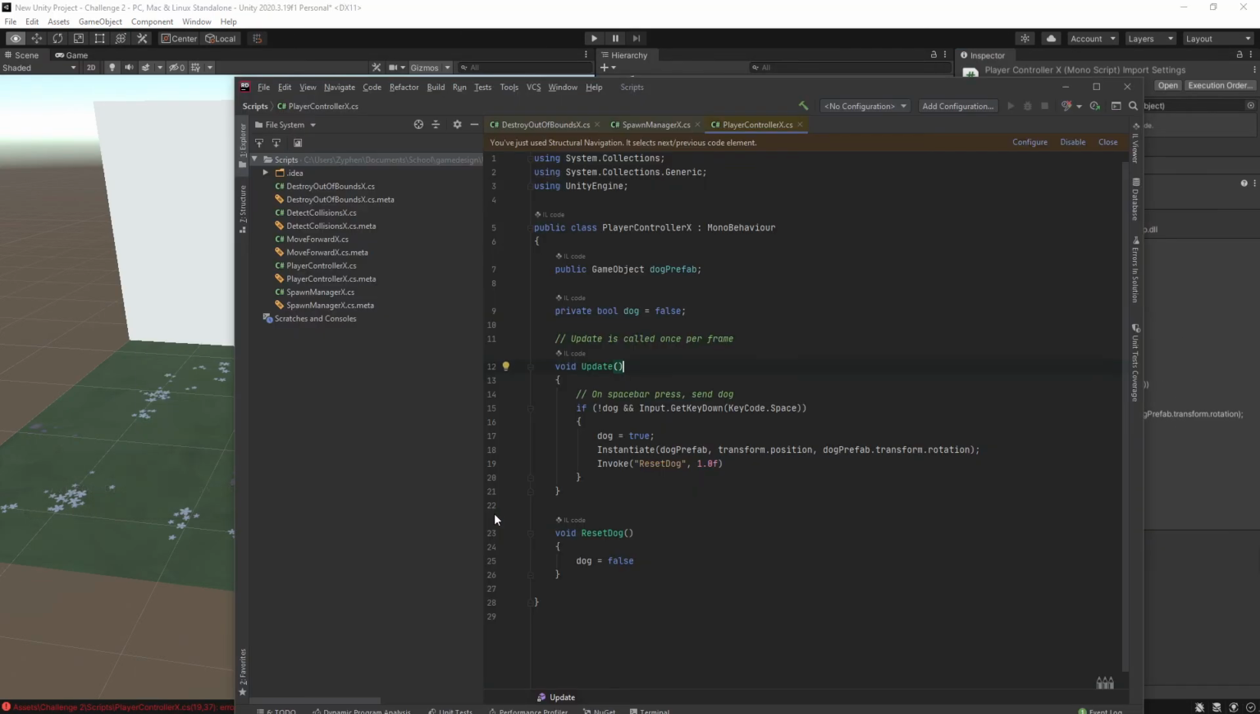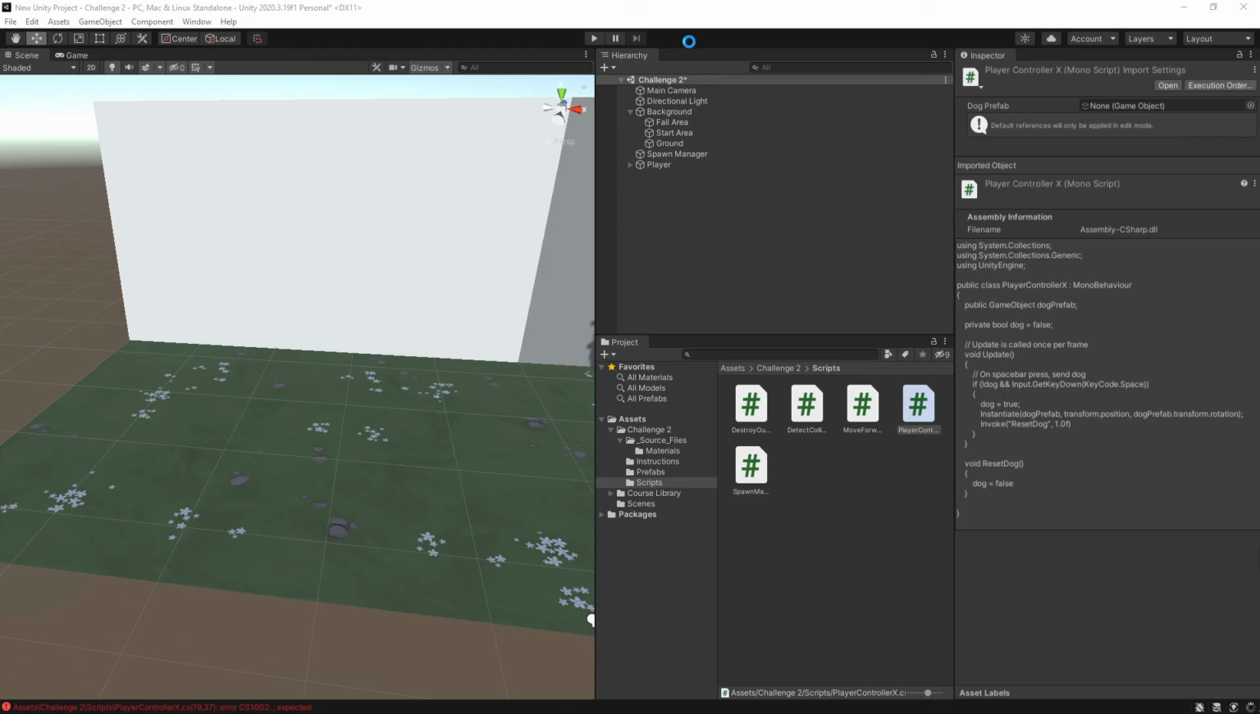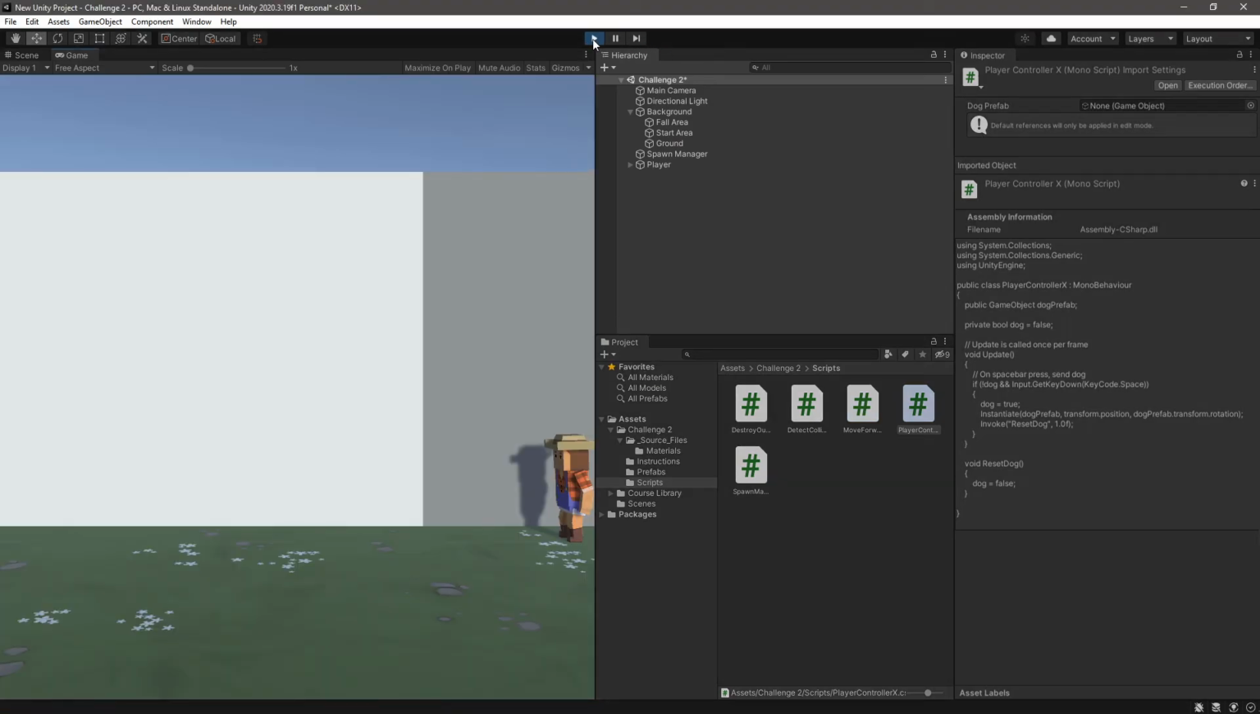Oh, there seems to be another issue with semicolons. That is a very big problem. Alright, if you could hear my spacebar being pressed, I'm pressing it a lot of times. However, my dog is not being sent as soon as the spacebar is pressed, which is perfect. That's exactly what we need.